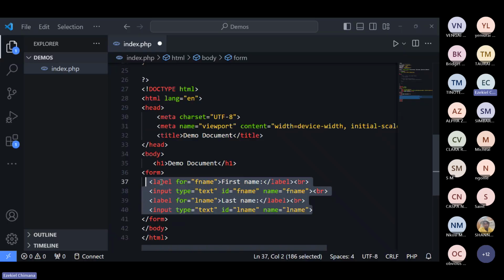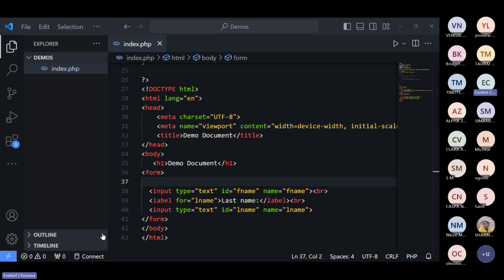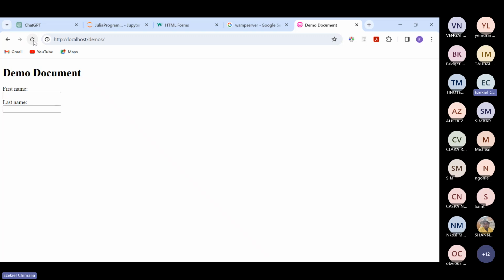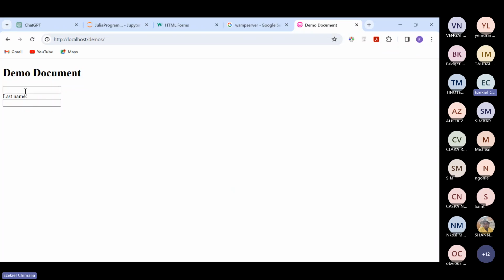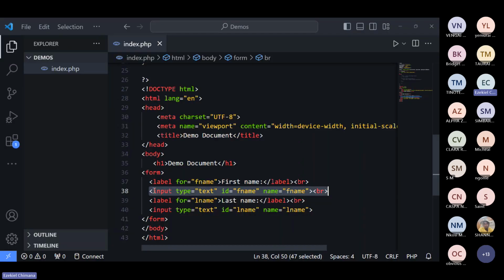If you look at that, we've got this label, and this label is for the first name. If I remove this label, you are not going to see this first name. So the label is there to guide the user, so that the user will know that here I must put the first name. And then for the input, the type is text.